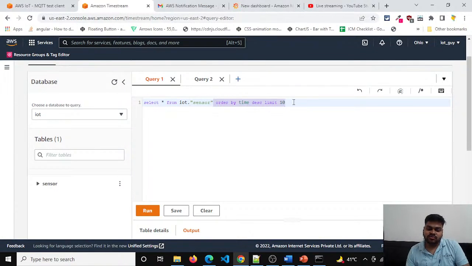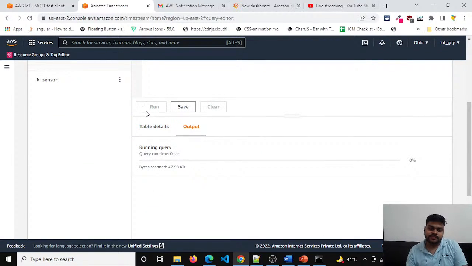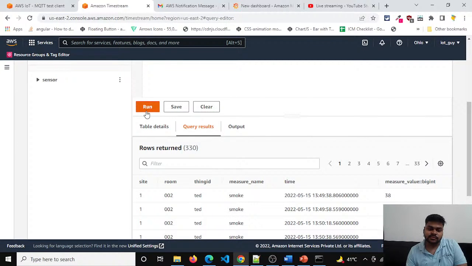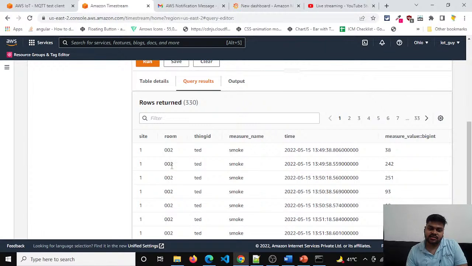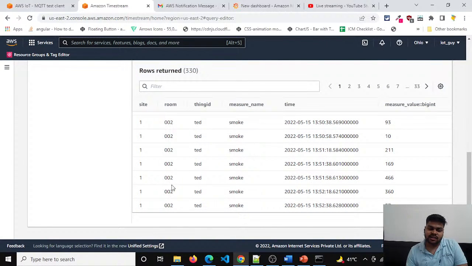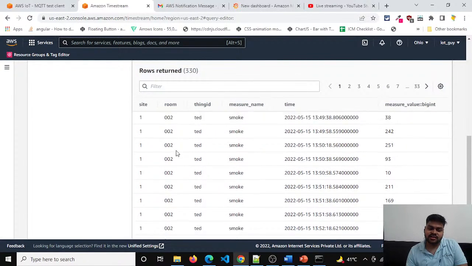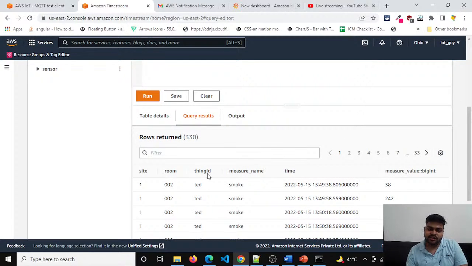Let's remove this backspace. There is no need to add a semicolon. Just click on run. If you can see, there are 33 pages, and for each page I guess there are 10 records. So there are actually a total of 330 records returned.